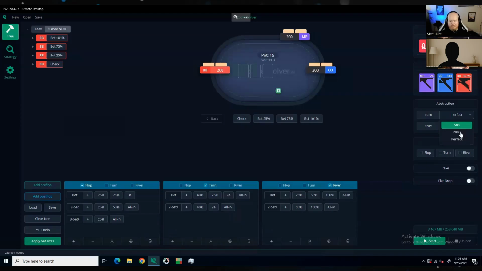So I would just keep it to either perfect in 500 or 2000 and 500. I think that's going to be fine either way. But then you'll also notice that including the EVs blows it up quite a bit as well once you start to get to the later streets. So including turn and river EVs blows it up from 3.5 gigs to 13 gigs here.